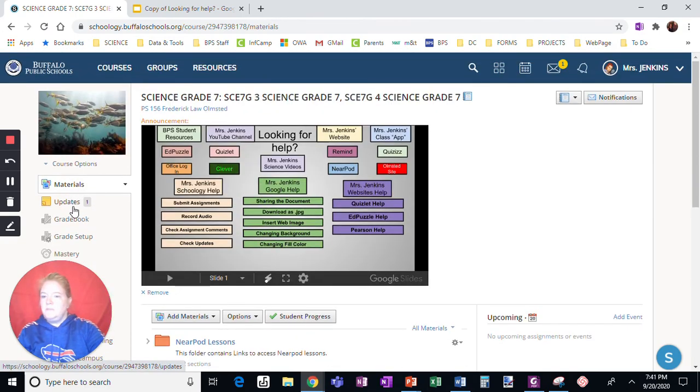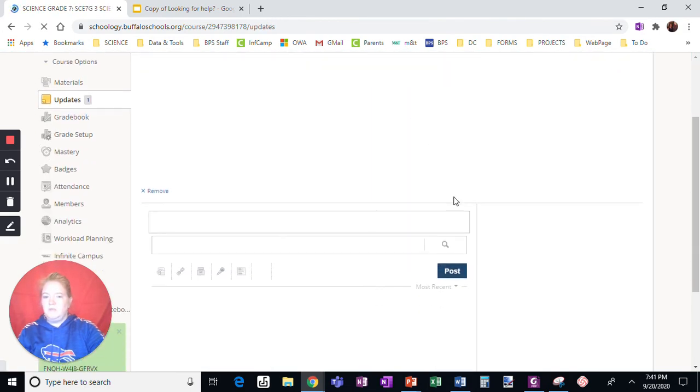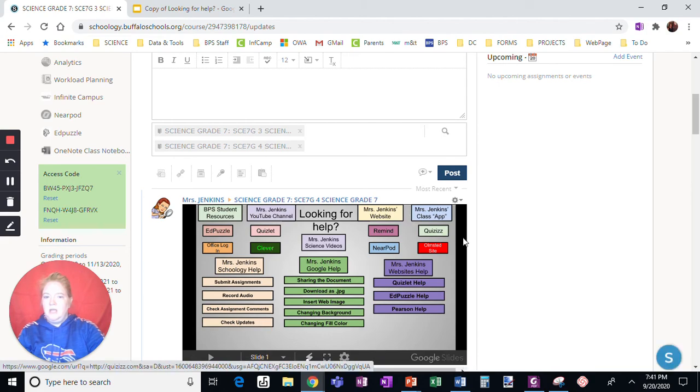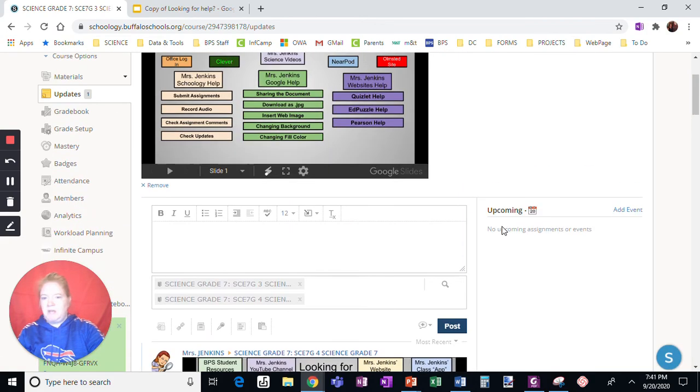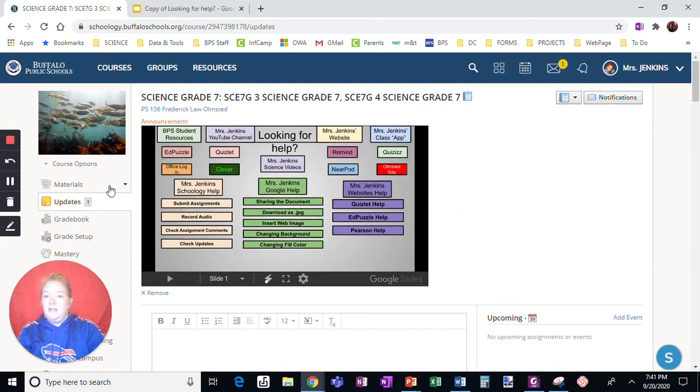When you go to the updates, it's going to look like a duplicate because one is the announcement and one is the update. Not a big deal. It's easy to give students information to what you might want them to have quick access to.